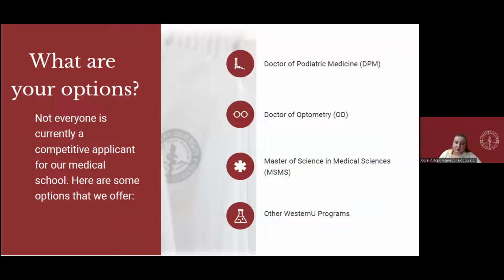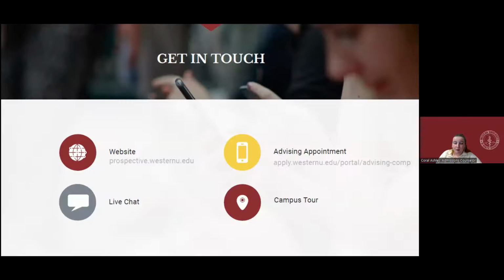We do understand not everybody is a competitive applicant for medical school, but we do offer other options such as DPM, Doctor of Podiatric Medicine, optometry, Masters of Science in Medical Sciences, and other Western U programs. We do have linkages, so if you have any questions regarding those, you can always reach out to me via email. We do have advising appointments. We also do campus tours as well as preview days. For advising appointments, you can hop onto our advising portal and select a time that works best for you and meet our advisors virtually, by phone, or even face to face.